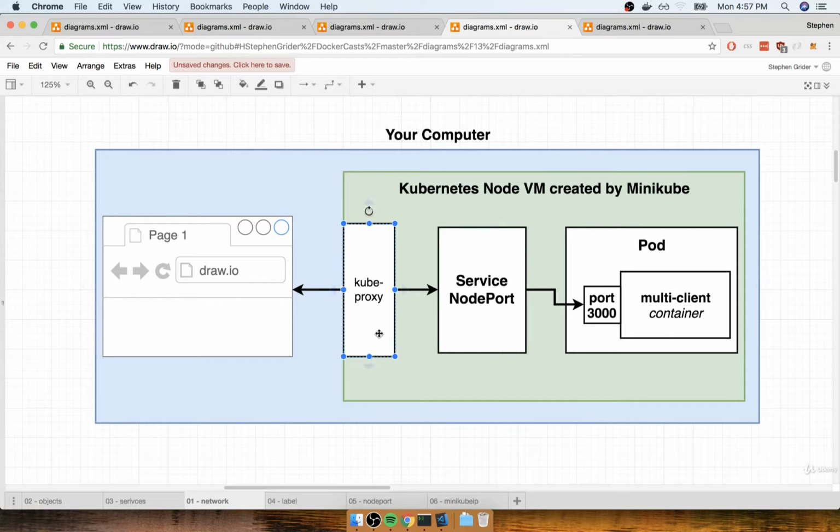You'll notice that there's another box on here called the kube proxy. Every single node or every single member of a Kubernetes cluster that we create has a program on it called the kube proxy. The kube proxy is essentially the one single window to the outside world. So anytime that a request comes into a node, it's going to flow through this thing called the kube proxy.